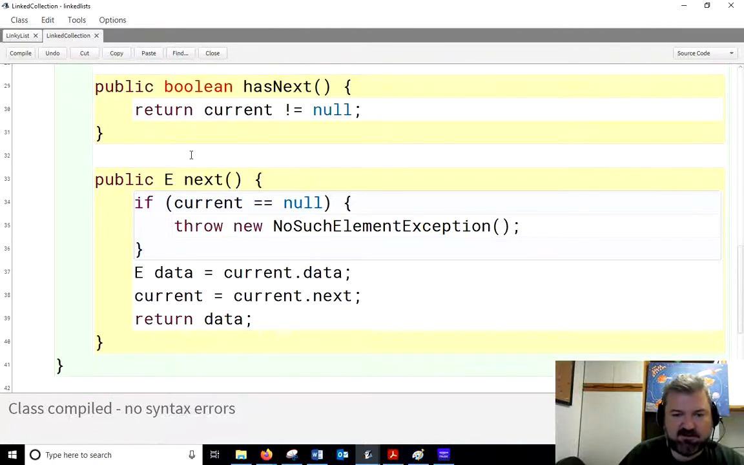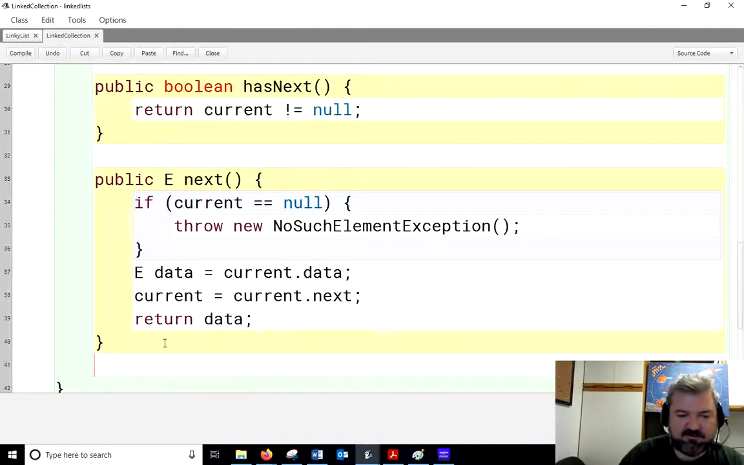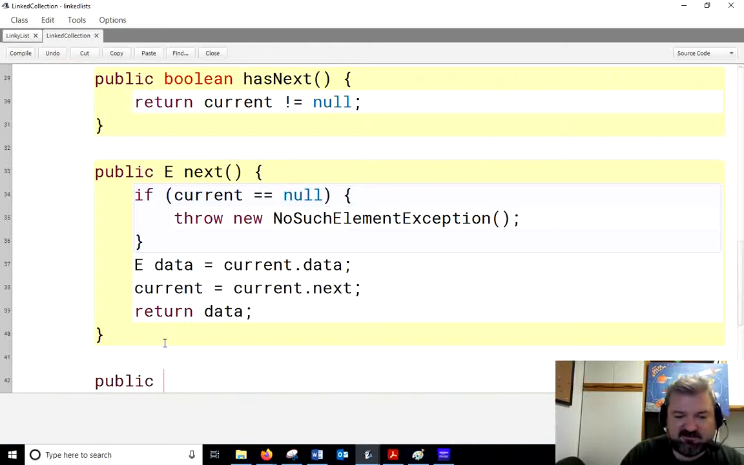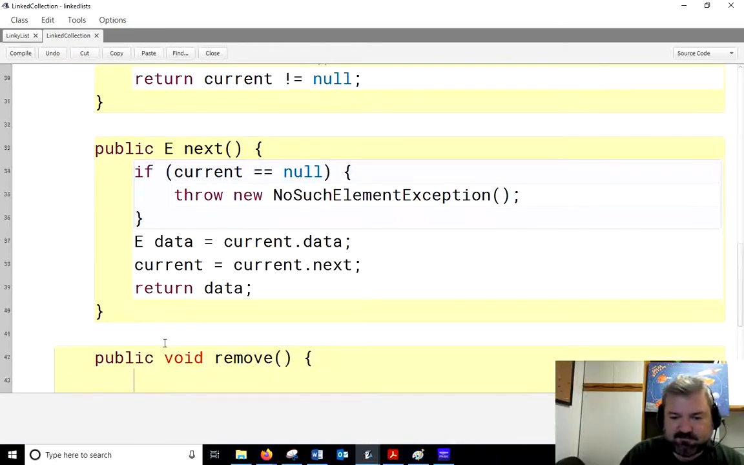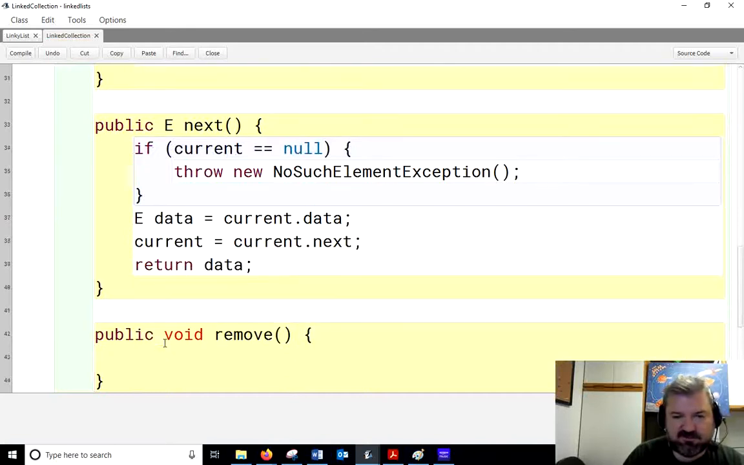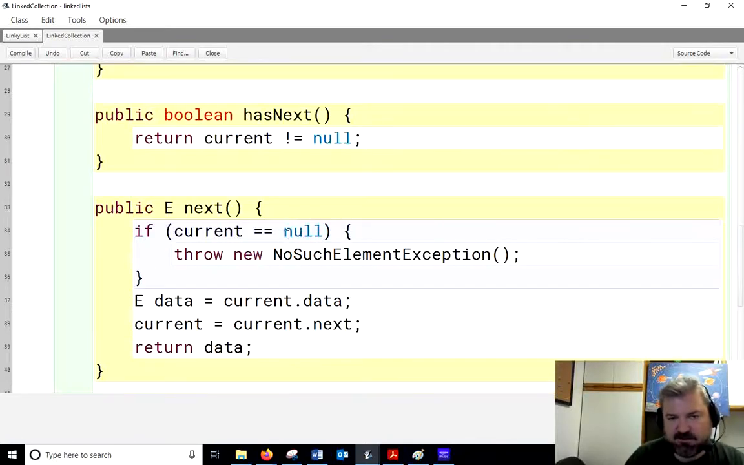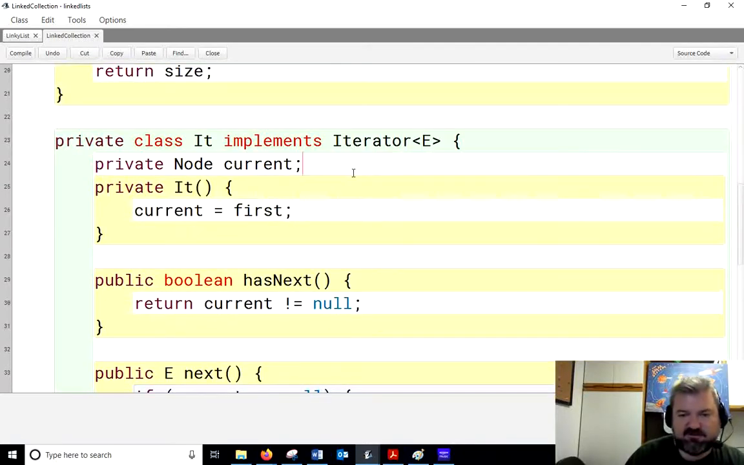So we're going to go down here to... Now, the remove method in the iterator actually doesn't return anything. It's just void. And we want to remove what was last called by next. If next was not called, you're supposed to throw an exception saying no call to next was made. And you shouldn't be able to do remove twice in a row. So I think we should probably go ahead and make sure that happens.